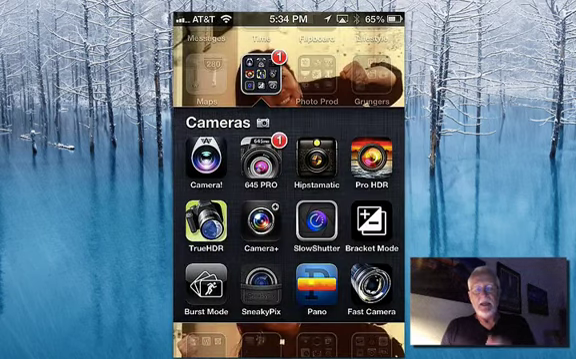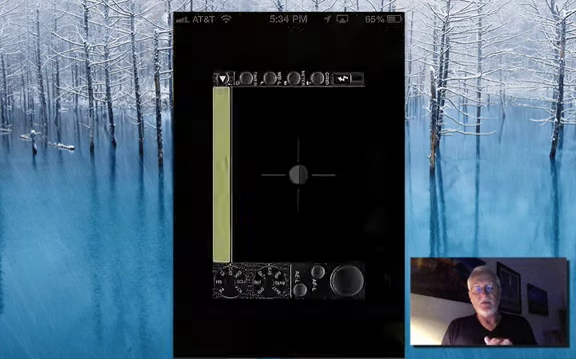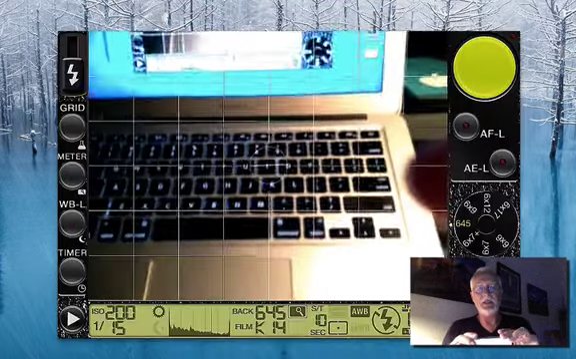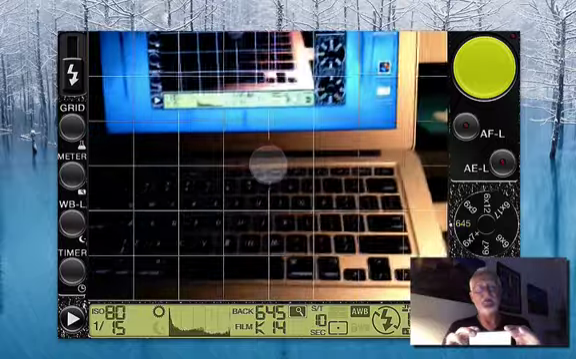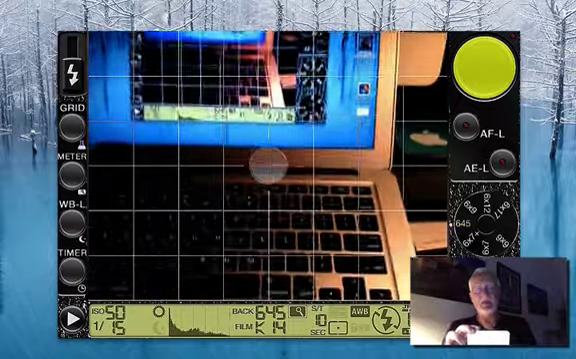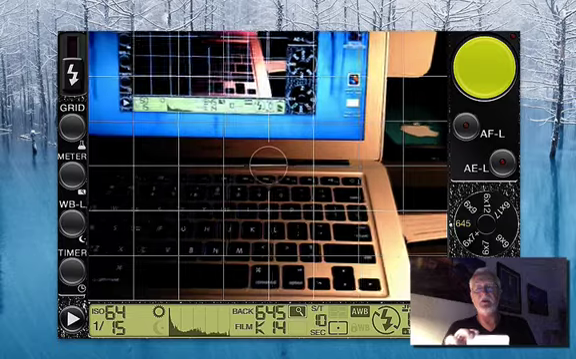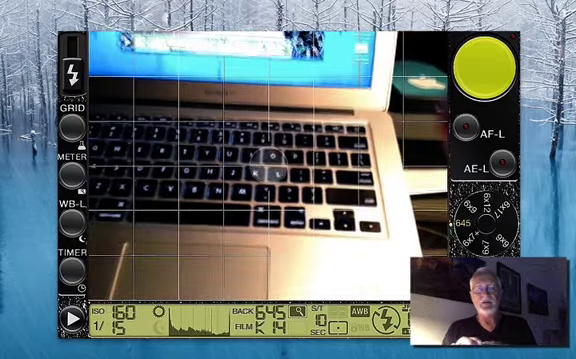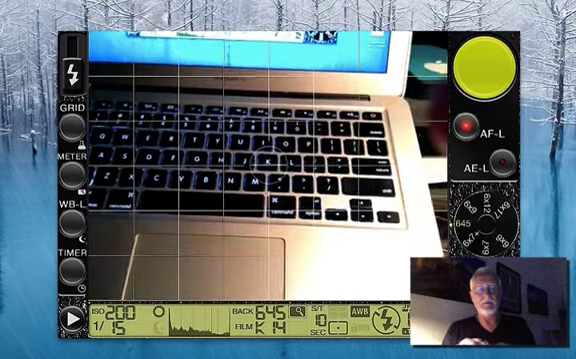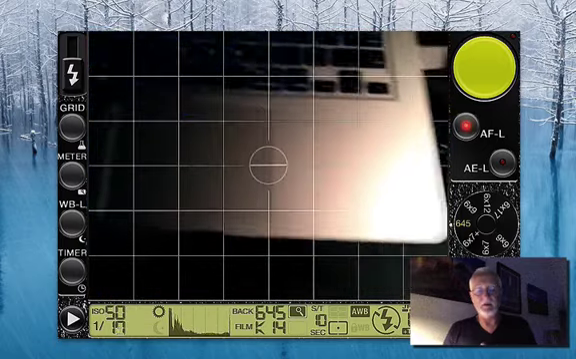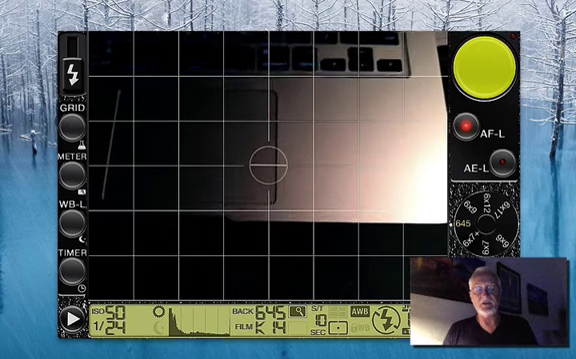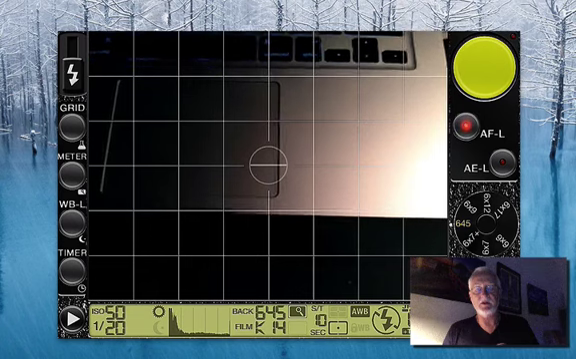It's free. Now the other app that I like is this one called 645 Pro. Looks kind of intimidating, doesn't it? Yeah, all these controls, and it takes a little bit to learn this one, but it's a good one. You can set your autofocus. You can focus on something, and whatever is in the center circle there is in focus, and then you just hit the autofocus and it'll stay there.